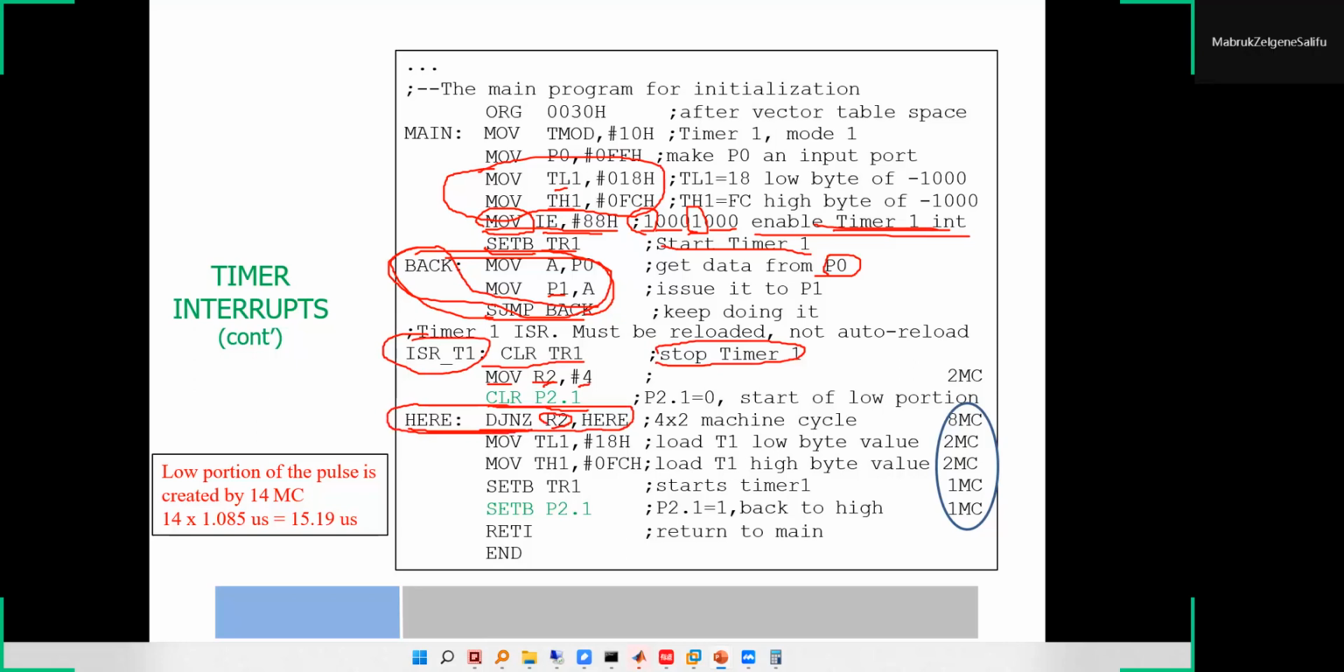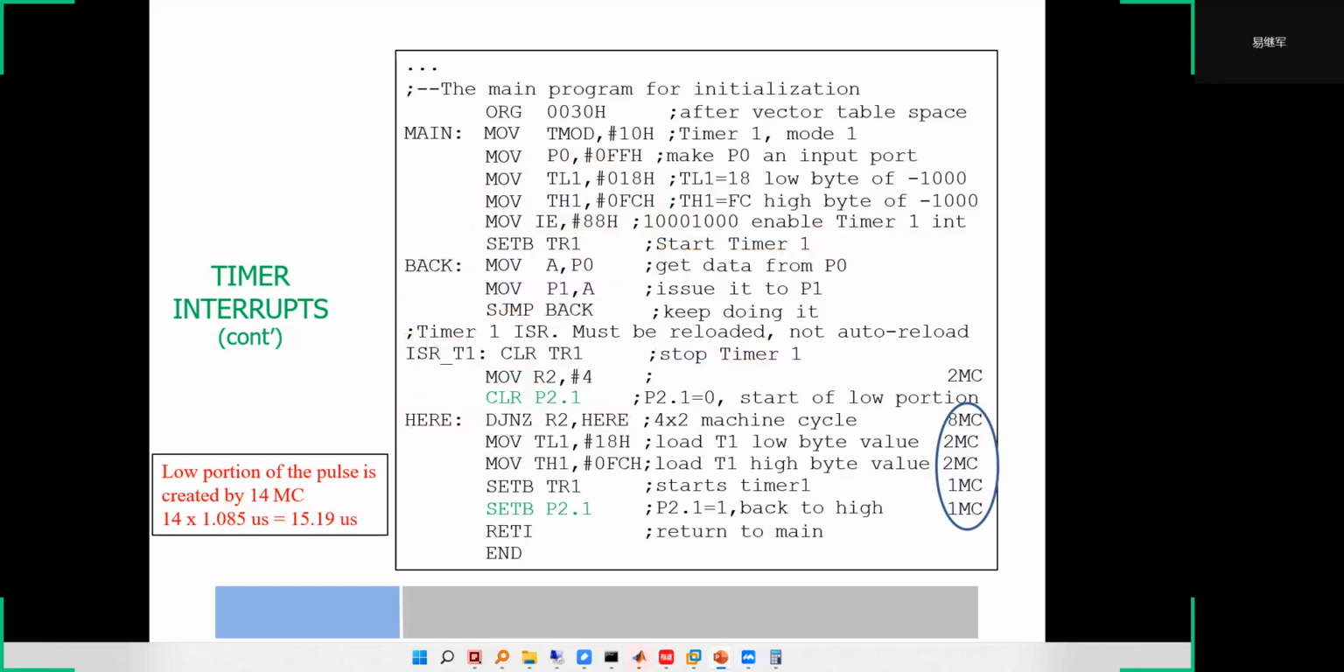Laoshi, can I ask a question? The loop at the back, move P0 to A and move A to P1. Why are we creating that loop? Is it to wait for TR1 to start?